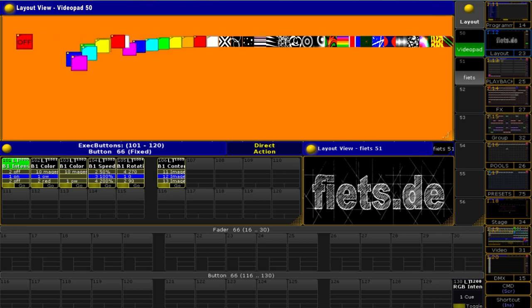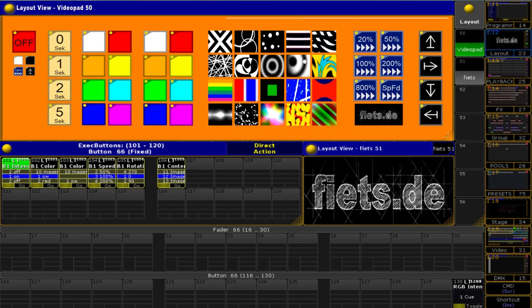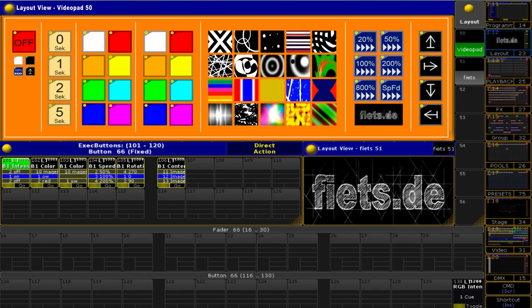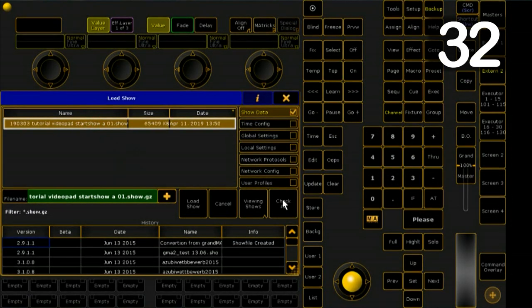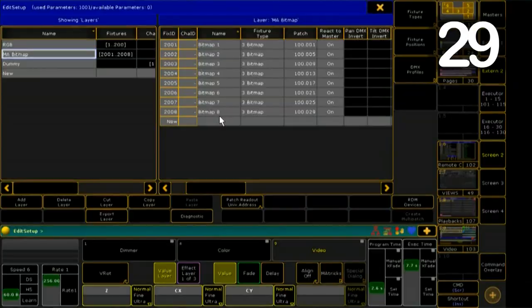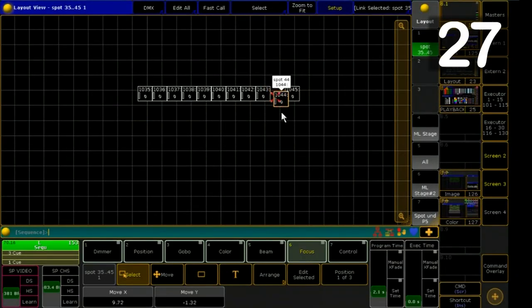With the VIDEOPAD and the Startup Show, it's never been easier to fire impressive lighting scenes immediately after the patch without any further programming. Just load your Startup Show, patch your fixtures, arrange the layout view and choose a video. Finish.